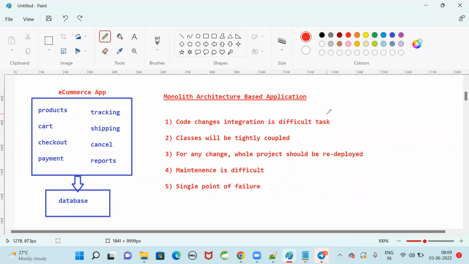Now this is a monolith architecture based application. Do you think that we are going to follow this architecture to develop projects in the industry? Do you think we are going to develop projects using this monolith architecture nowadays in the industry? No. What is the alternative to the monolith now?